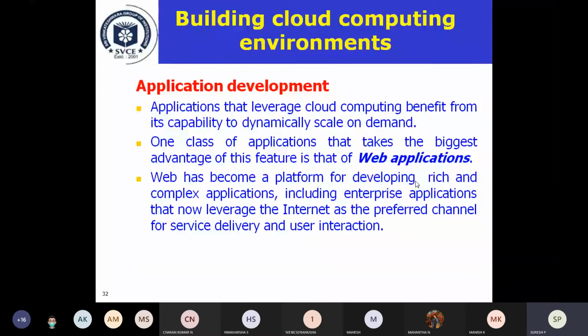So the web has become a platform for developing rich and complex applications. That includes enterprise applications. The enterprise applications may be ERP, that is enterprise resource planning, or CRM, customer relationship management. Those will be leveraged over the internet, and they are provided for service delivery and user interaction.